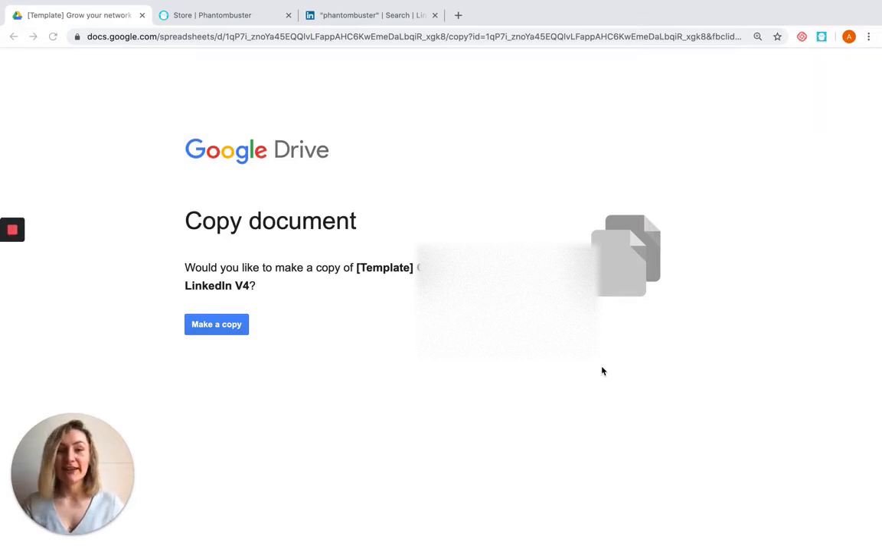Okay, so this is a quick video to show you how to use our spreadsheet templates. Now we have a bunch of spreadsheet templates available with Phantom Buster and they're all doing different things, but they all work in roughly the same way. So regardless of whatever template you're using, you can follow this tutorial.